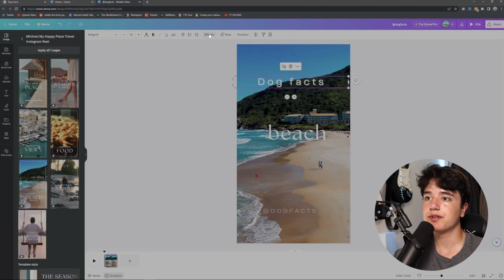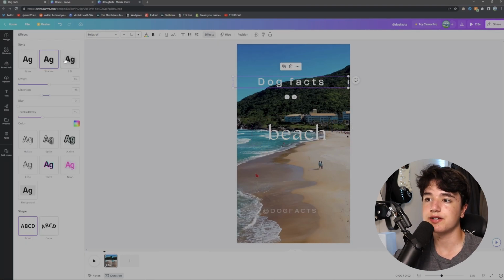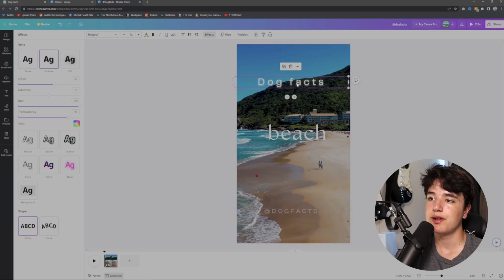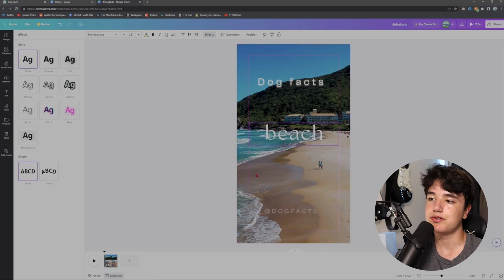And then you can go up here to the effects button, and you can add any effects you guys want, like a shadow or a lift. So I'm going to add a bit of a shadow, and then we can change the effects on it. I can't really see it, so I'm going to make it transparent and adjust a little bit. So I'm going to turn the blur up and then have it just like that. So now we have dog facts, and we have our text down below. Make sure everything is centered, that way it looks better. So we want to line it up in the middle just like this.